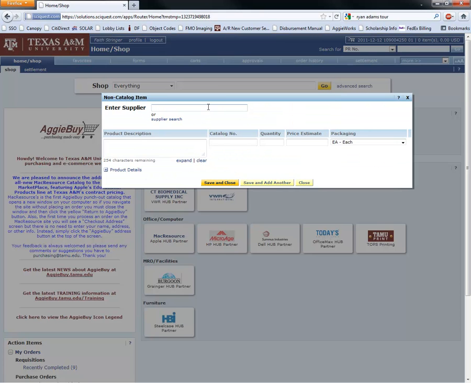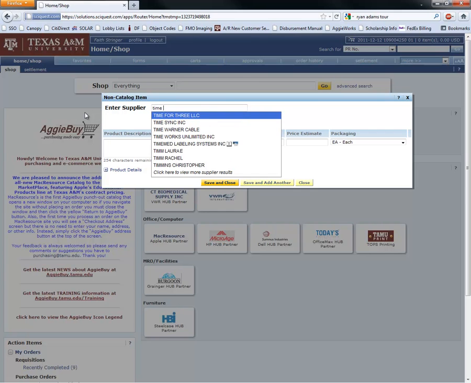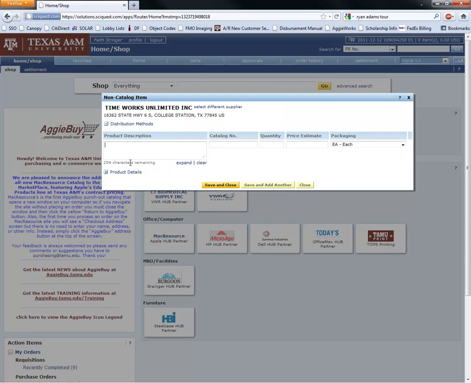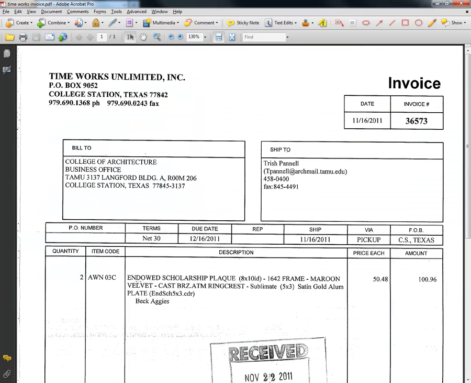And then enter your supplier name here. It should pop up, and if it doesn't, put in new supplier instead. Like that. In this case, TimeWorks Unlimited is already in there. You want to enter the product description just like it looks on the invoice. In this case, we have a really long description, so I'm just going to put the beginning part, Endowed Scholarship Plaque.